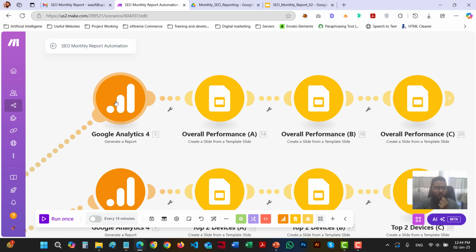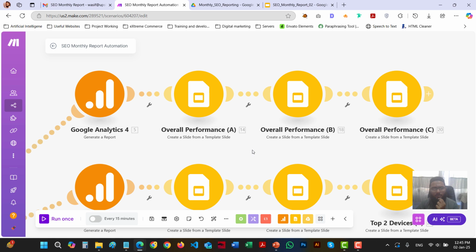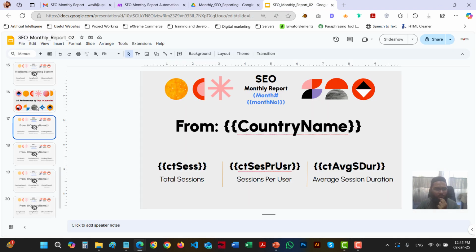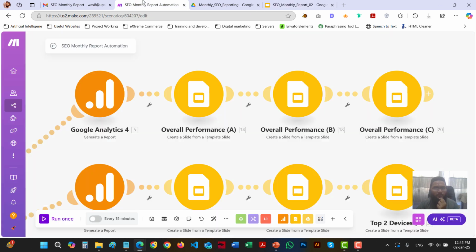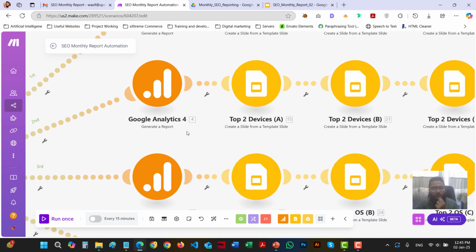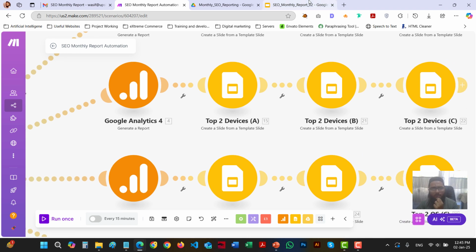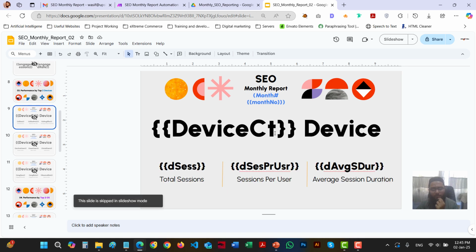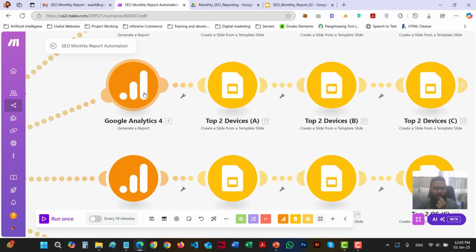So first we have a module which is known as Google Analytics 4. A module, you can say, is any kind of software or tool. And in this module, you can select only 10 metrics per module of Google Analytics 4. So here I am grabbing the overall performance, and this module gets the data and fills all the variables I showed you earlier. Then we have another Google Analytics 4 module, and this time I am grabbing the data by top two devices. And similarly, all these variables will be filled by this Google Analytics 4 module.